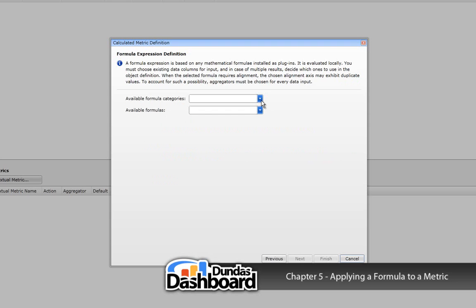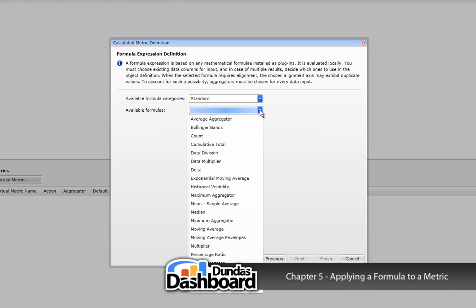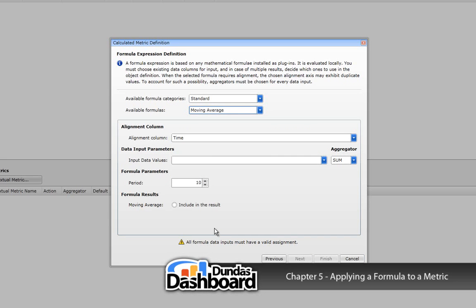In this dropdown, you will see the category of formulas available. In addition, each category has a set of formulas to choose from as well. Some formulas require various inputs before they can be applied, such as the moving average formula. In any case, we want to apply a cumulative total.